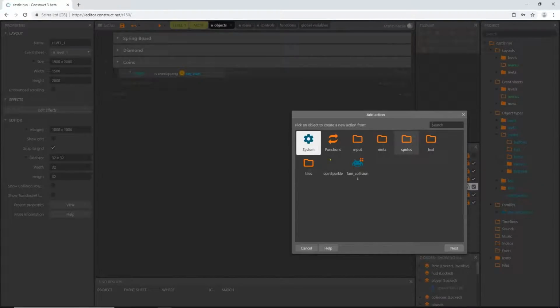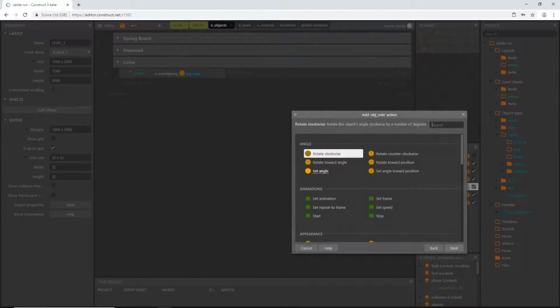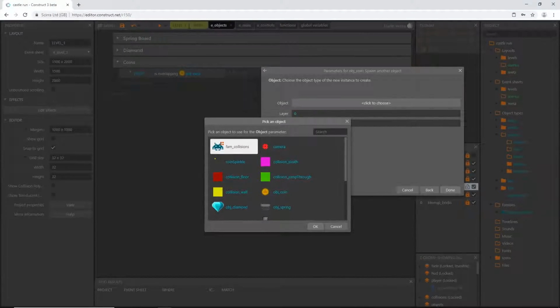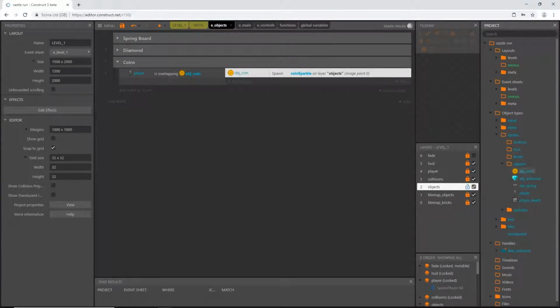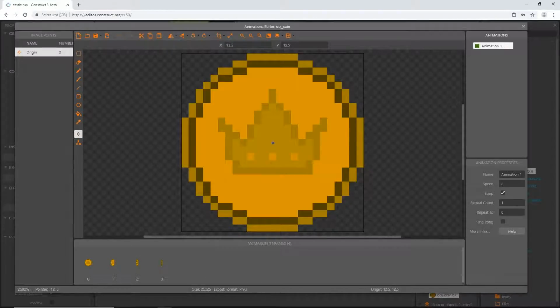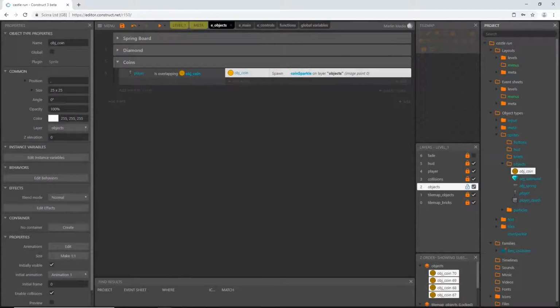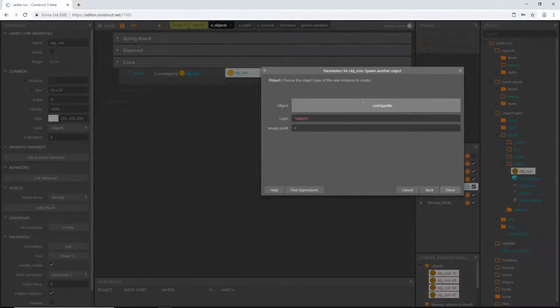So let's go find our coin, which is going to be in our objects folder. I'm going to pick the coin, and I'm going to type in spawn another object, and we're going to pick our coin sparkle. And the layer is going to be the objects layer, and the image point is going to be 0. And I'll show you why. In our objects folder, our coin has an origin point, and the number is 0, and it's right in the middle. So this is going to spawn this object at that image point.